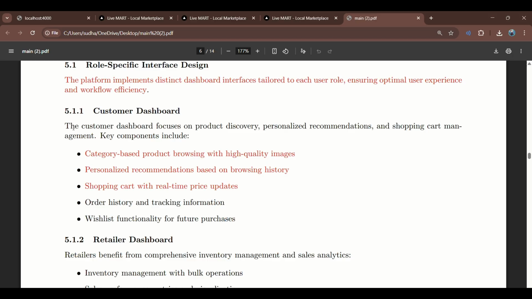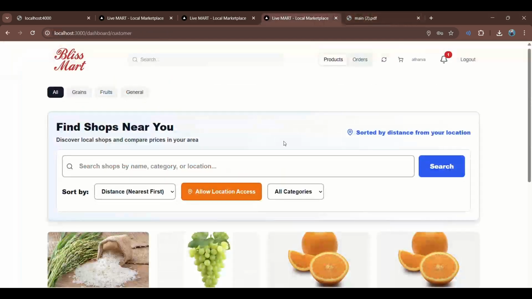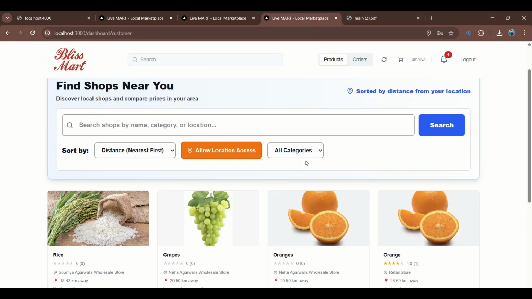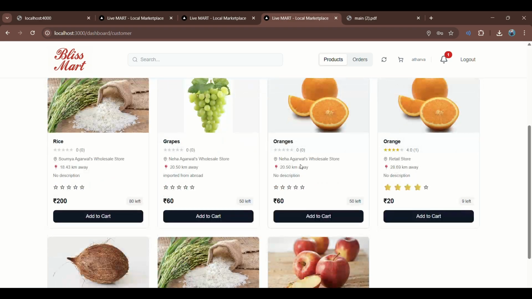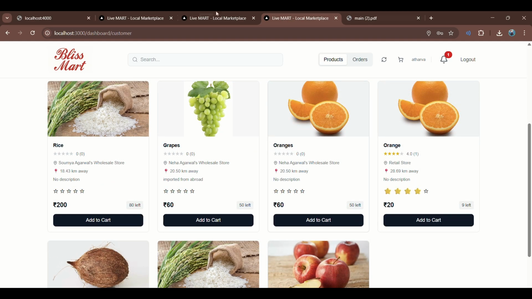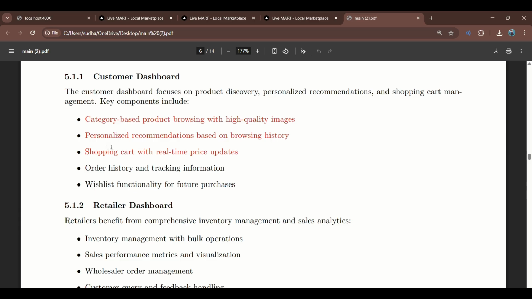The customer dashboard focuses on product discovery, personalized recommendations, and shopping cart management. The key components included are category-based product browsing with high-quality images. Over here, you can see we have category-based browsing, like I can select vegetables or I can select groceries. So we have category-based browsing and we have high-quality images. Then we have personalized recommendations based on browsing history.